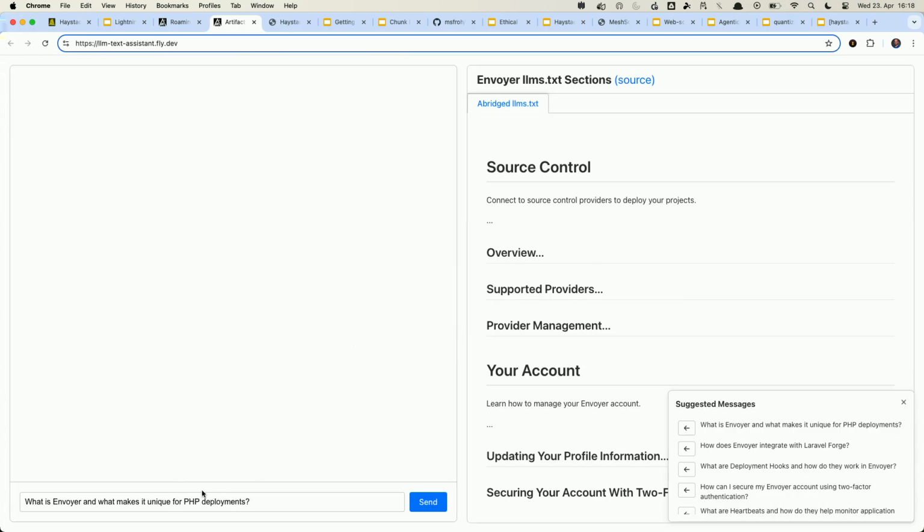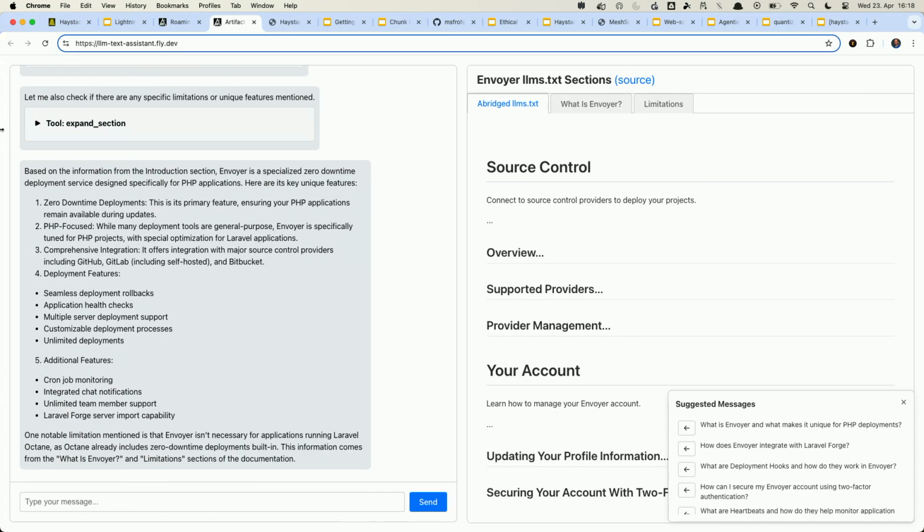So I ask, what is Envoyer and what does it do with PHP deployments? And what you can see, unfortunately, I'm not streaming it back, but you can see the model think about this, and it's going to look at all these section headings.